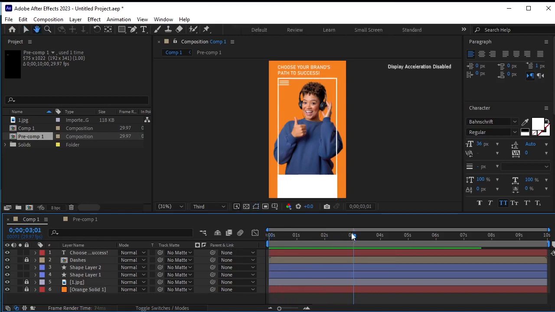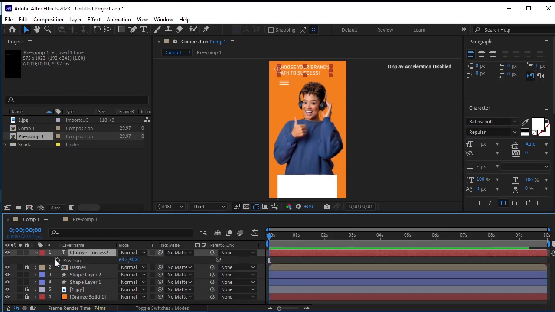Let's animate the text layer as well. Select the text layer, press P for position, click on the stopwatch next to position, move to the 2-second mark, and add a blank keyframe. Return to the first keyframe and move the text layer all the way up, so it will come from the top to its original position.